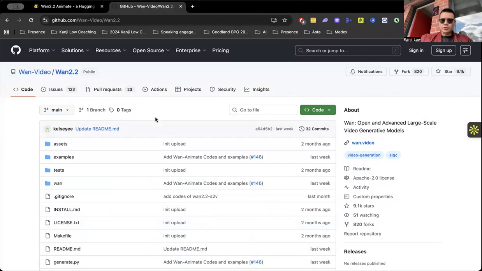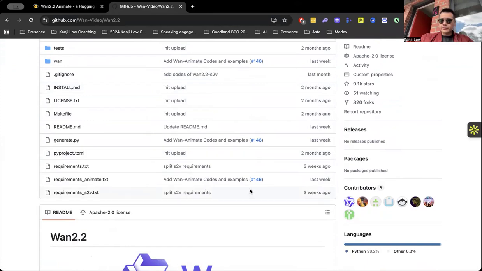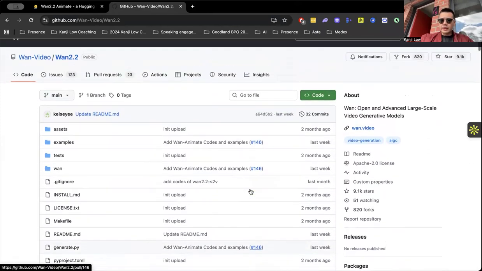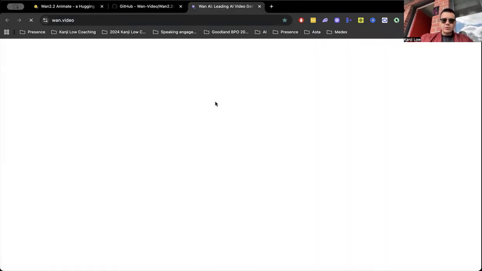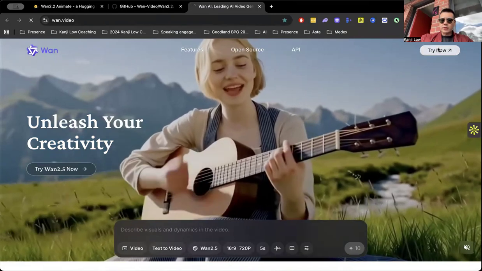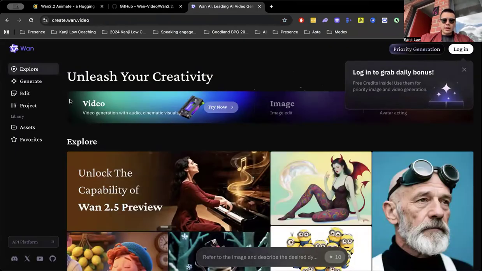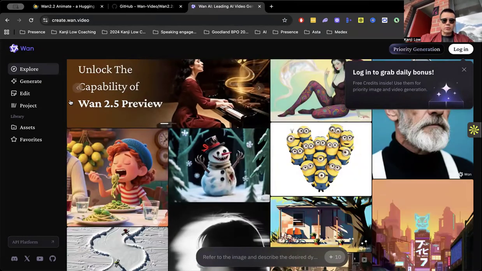It's called Wan 2.2. So how you use this is you go into the software. You can either go to Wan.video, which is the actual link itself, right? And you can create an account here. You can also access it through Higgsfield. Higgsfield also has the model here as well.